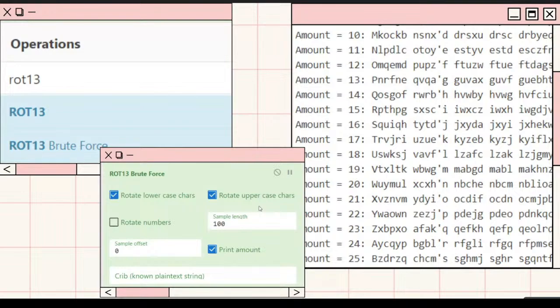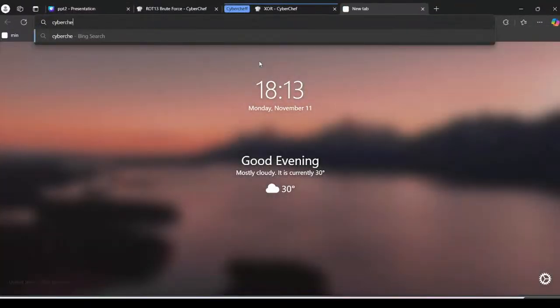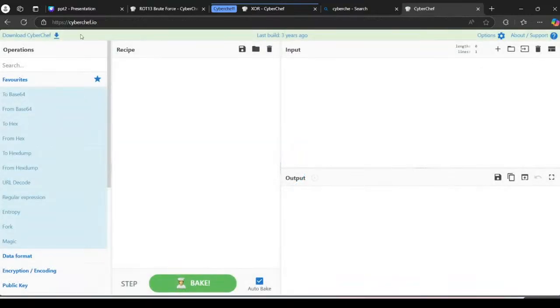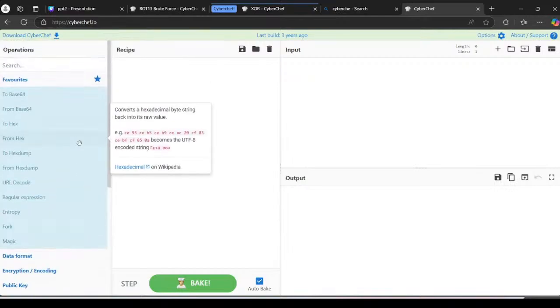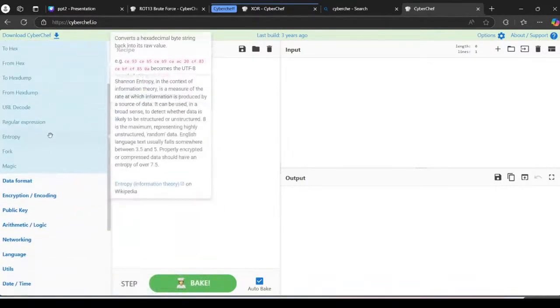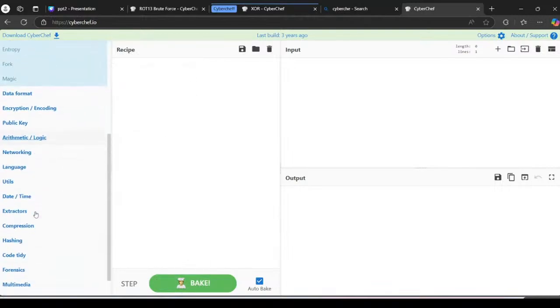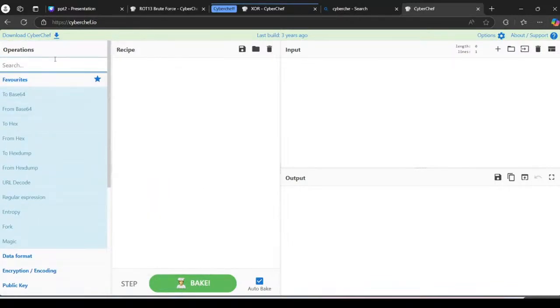I'm going to be showing you a website that you can use to do these kinds of things easily. It's called CyberChef, and here you can see you can choose from many of the encodings given here to convert your ciphertext or plain text. You can also do other things. You can search here for what you want. So we'll be doing ROT13.